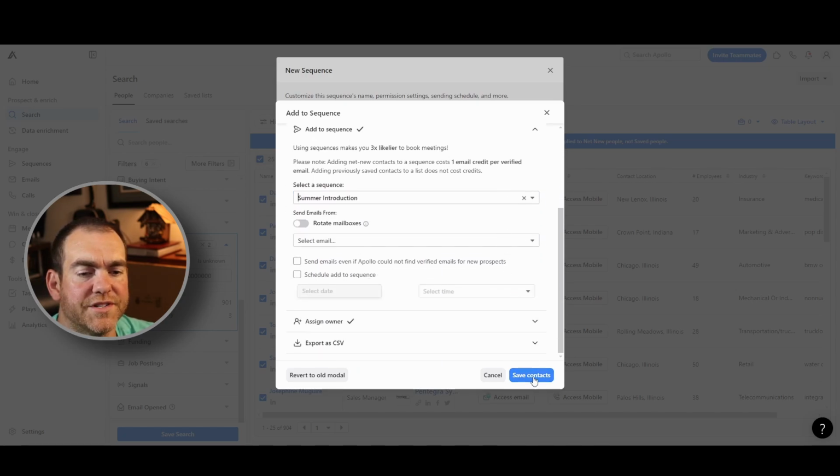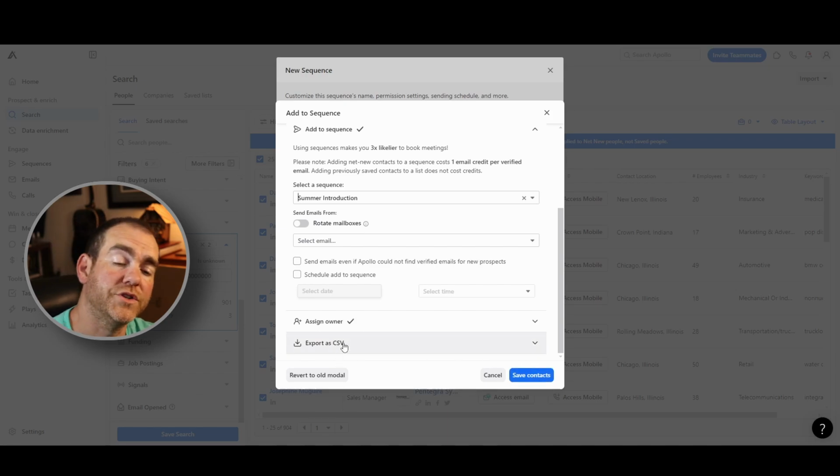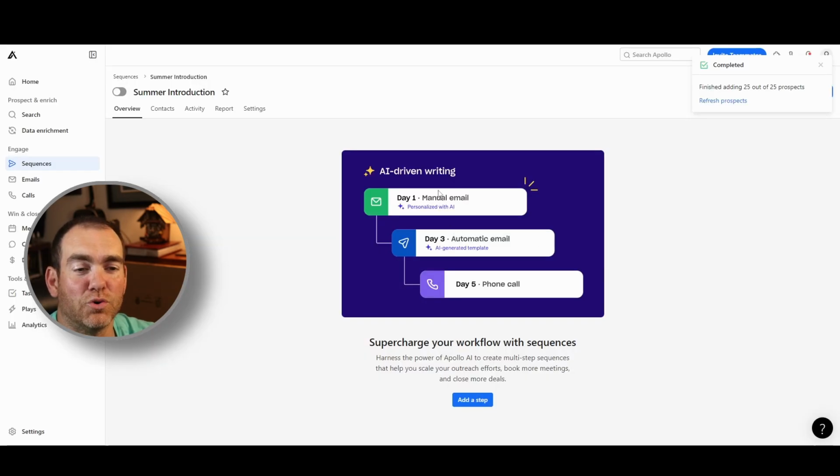And then the bottom here, save contacts. You can also export it if you'd like to move it to your CRM or just to have an Excel doc as well. So you can see Apollo already has a sequence created: manual email, personalized, an automatic email, and then a phone call. And again, you can add some additional steps in there as well.